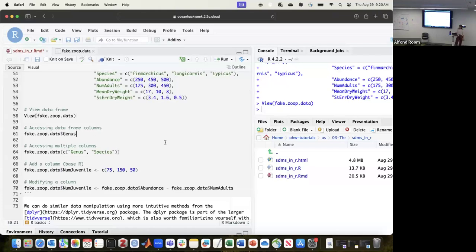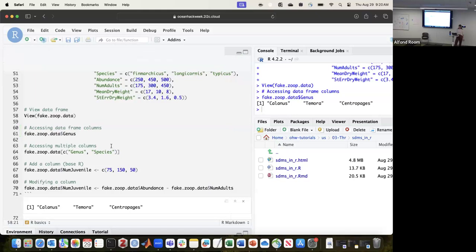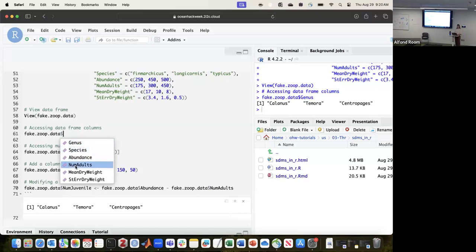And then there are multiple ways to access columns in data frames in R. This is one way of doing it. If I wanted to pull out just the genus column, for example, I would do that. There's this really nice feature where if you type your data frame object and then this $ sign, all the column names will come up. So if you start typing A, because I want abundance, and then hit tab, it'll just fill in. That can be really nice when you don't totally know what the names are, or you have a ton of columns.